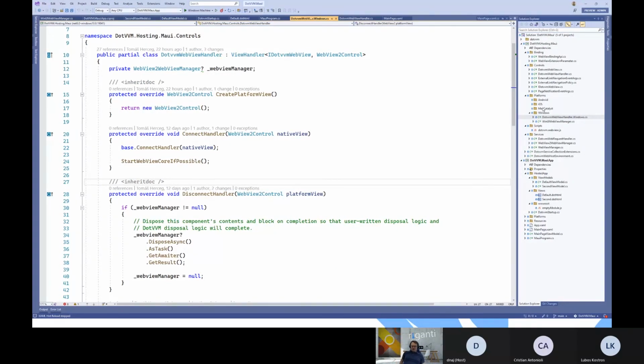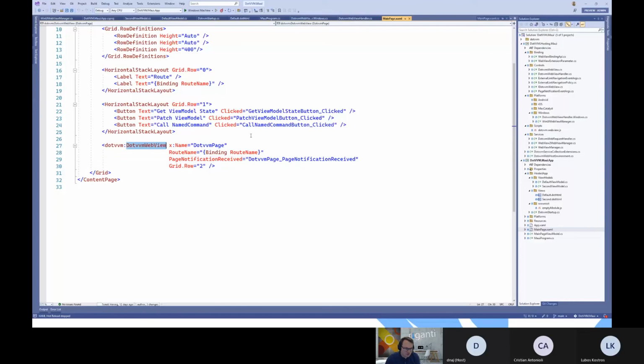So it's quite nice, and I think that it may help you to share some parts of the user interface between your desktop apps and your web applications. So that's the integration with MAUI, and we have some other plans for .vvm 5.0.